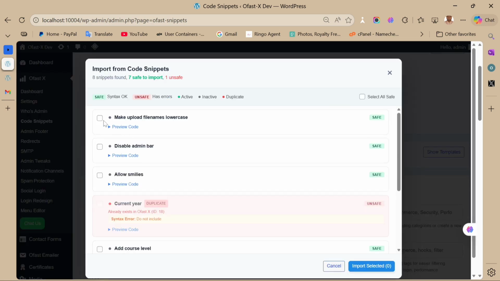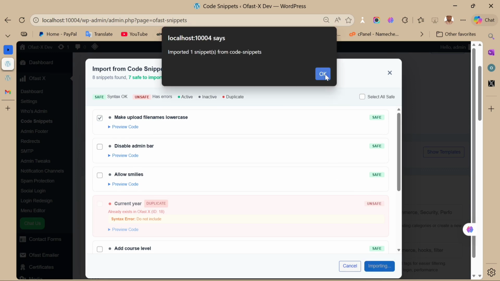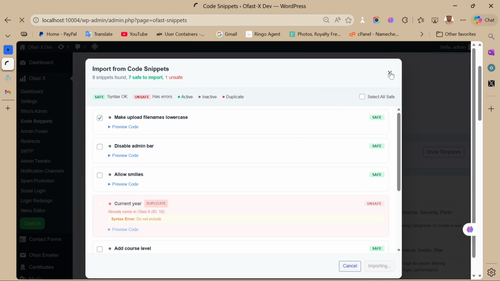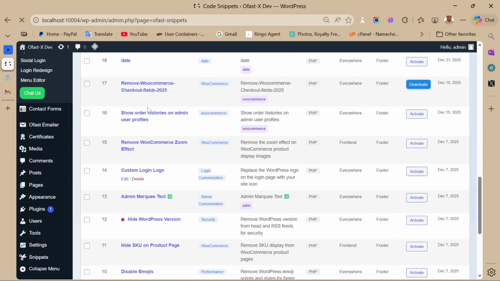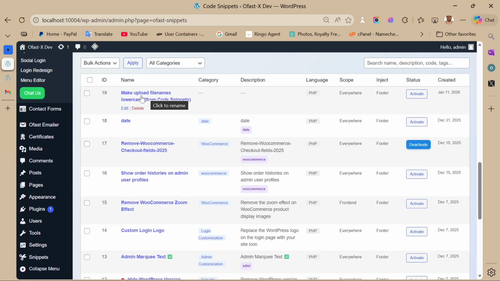Let me click on this one and say okay, import. Now it's importing. So imported one snippet from code snippet. Once it's finished loading, we are going to see it here. Do you see? So it's uploaded and we find the name in lowercase from code snippet.